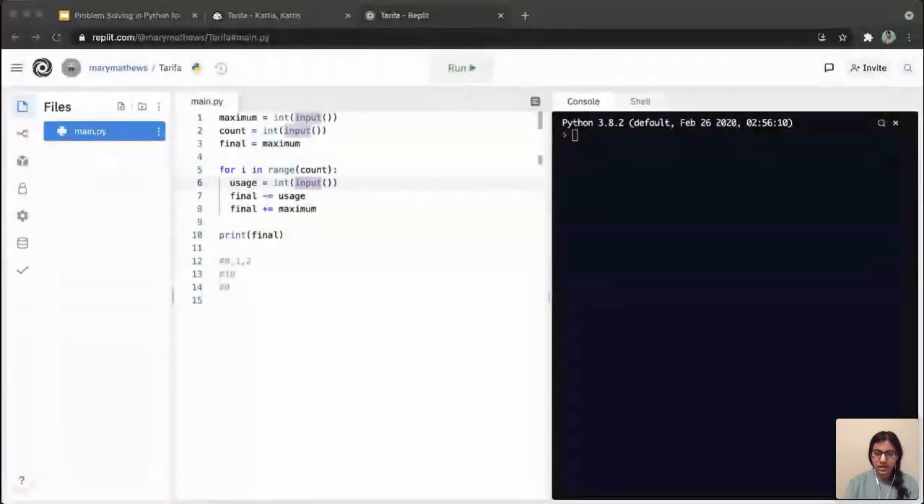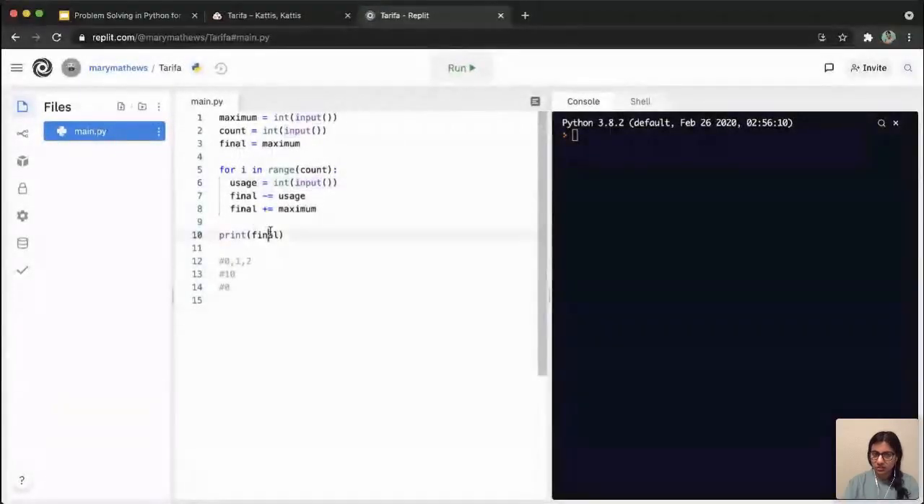Did you understand that? And yes, you can use while loop. I just chose to use for loop over here. While loop will also work. And final is not a keyword. Final is just a variable name.